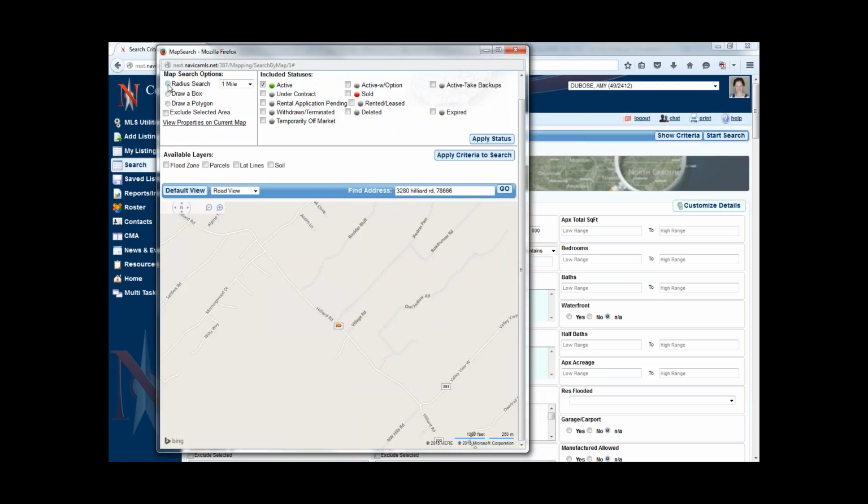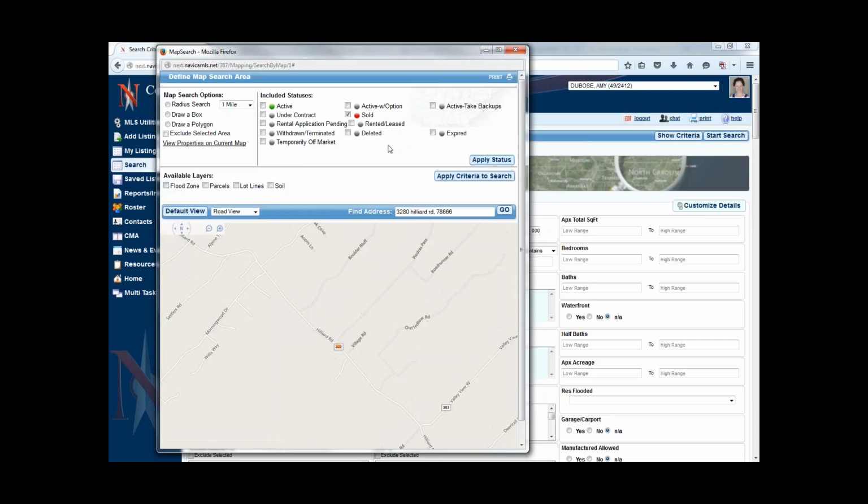If I wanted to do a mile radius search, I could just hit this radial button up here where it says radius search. It gives you the option to do 1 mile up to 20 miles. For what I'm doing, I'm going to do 1 mile. And then if you want to do active or any of the other statuses, you can click those as well. So say I want to turn off the active and turn on sold, all you have to do is say apply status.